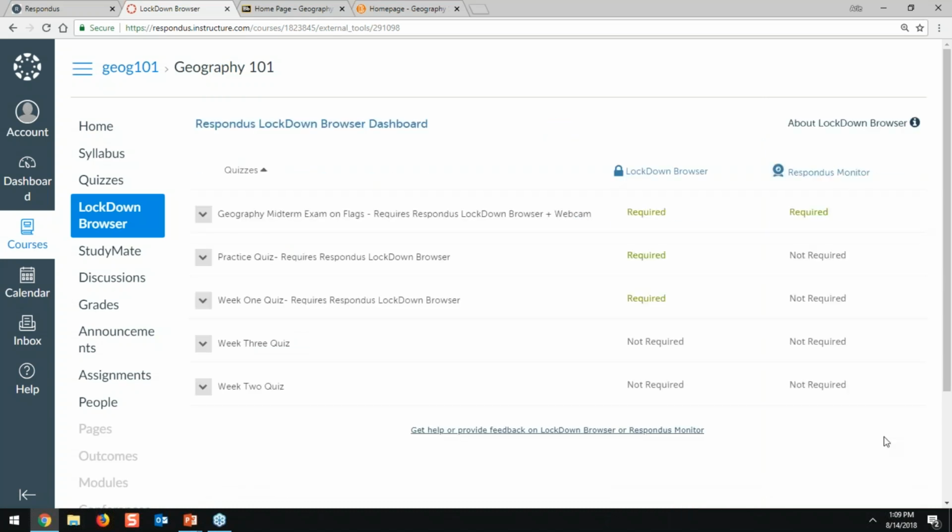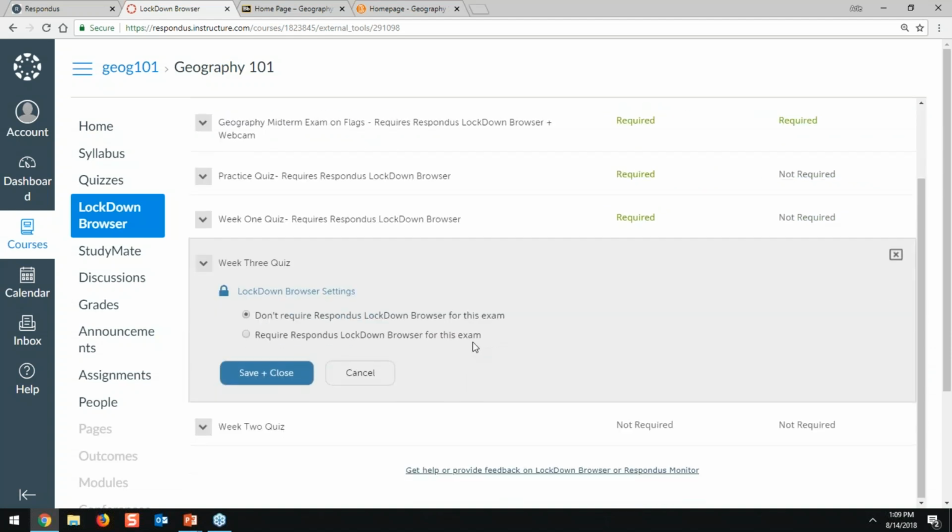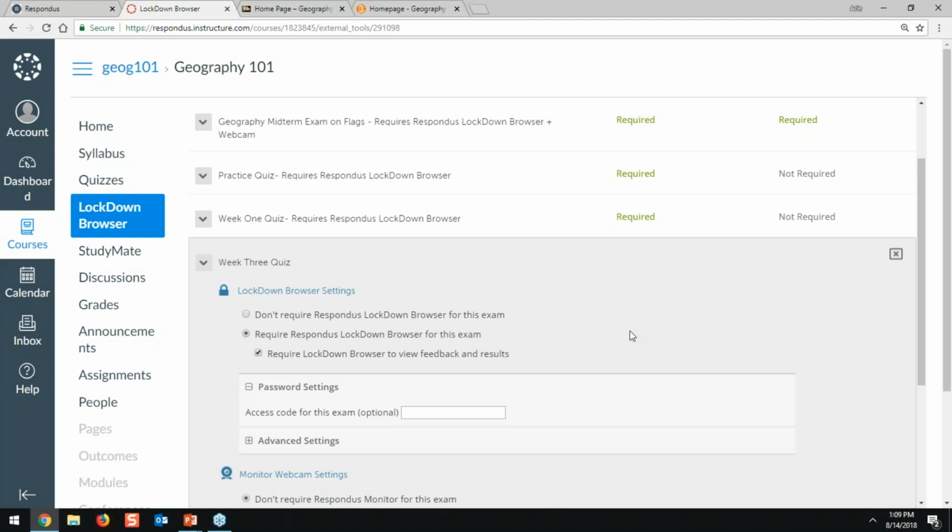For now, I'm going to continue into LockDown Browser. And now this is my dashboard where I can manage my LockDown Browser settings and also, as we'll get to later, the Respondus Monitor settings. What you're seeing here is a list of all those tests and quizzes that I already created, again, in my online course. So I can choose which ones I want to use which tools on. I'm going to open this week 3 quiz right here, selecting this drop-down menu and selecting settings to change the LockDown Browser or Monitor settings for this quiz. Now I'm going to turn LockDown Browser on.